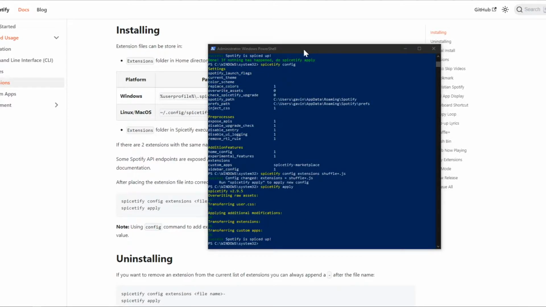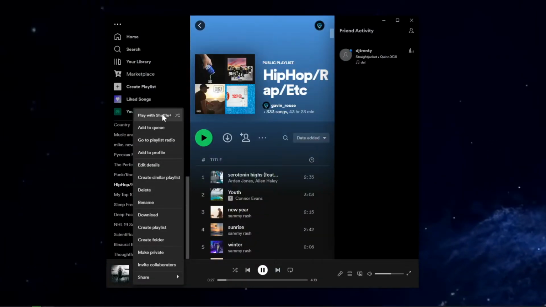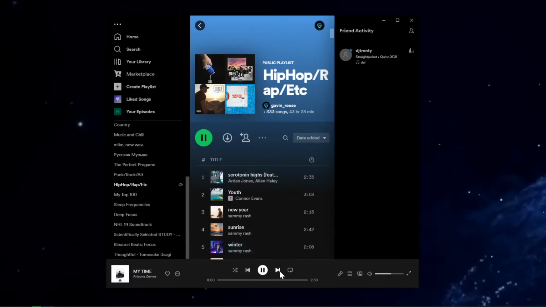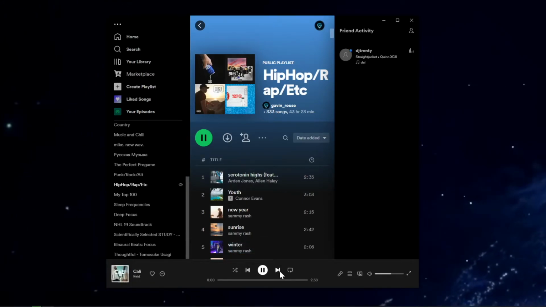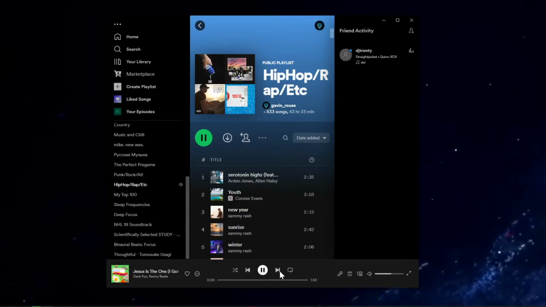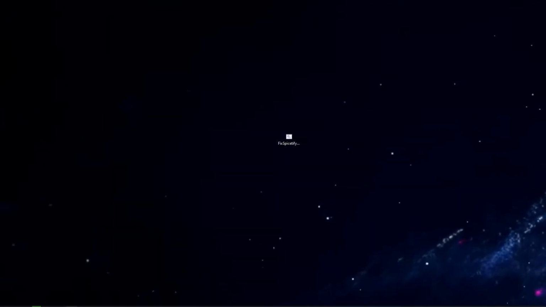And now installation is complete, so go ahead and open up Spotify, right click a playlist, and click play with Shuffle+. Shuffle+ uses the Fisher-Yates shuffle. It's an algorithm for generating random permutations of a finite sequence. And in my opinion, it's much better than the default Spotify shuffle.